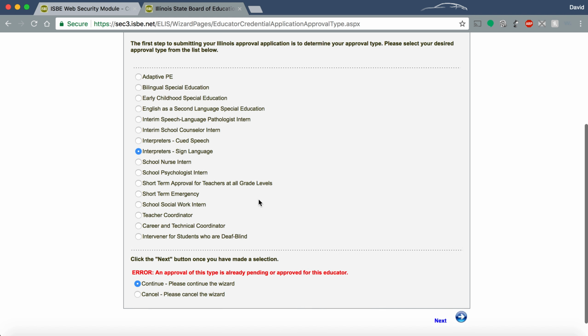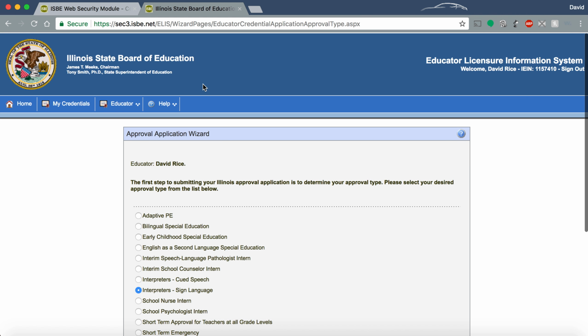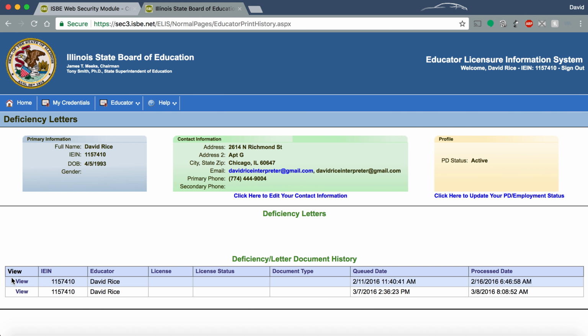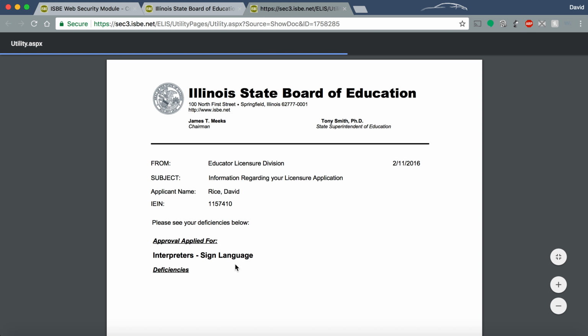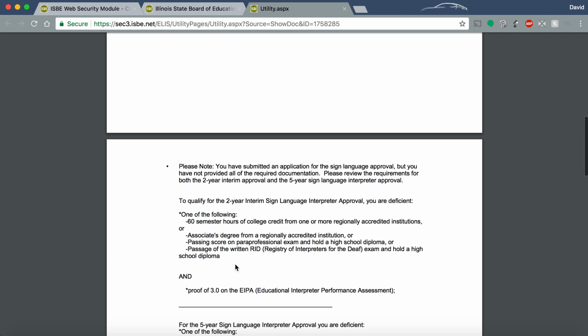So a lot of people get confused after going through the wizard here, and they think that they're done, but as you can see, when you finish that and you don't submit any paperwork, you'll then get a deficiency letter, like I did. And the deficiency letter actually explains a whole lot more in depth what you have to do to get the approval. Ironic.